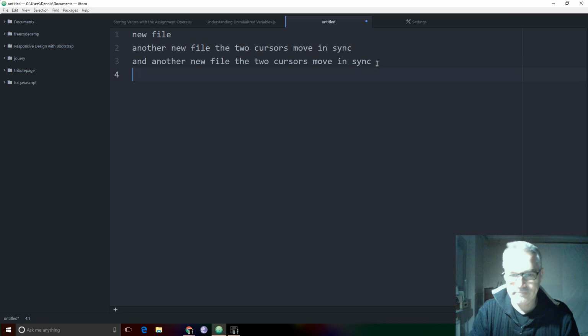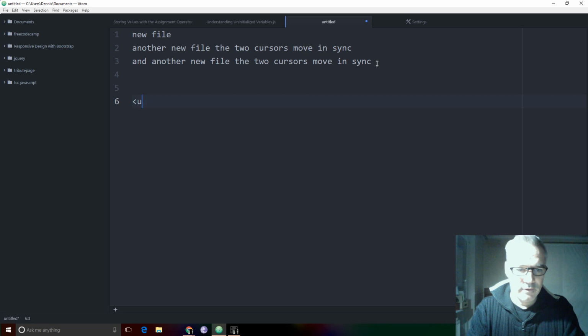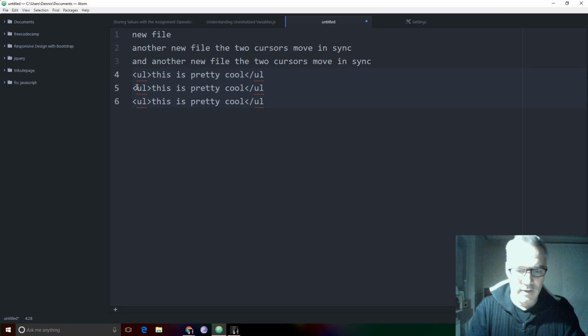Including the hard returns. So if you wanted to create a bunch of new ULs, you could do it just like that. This is pretty cool. UL, and we're done.